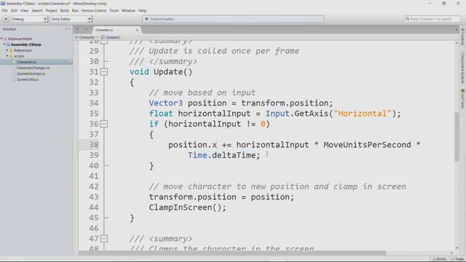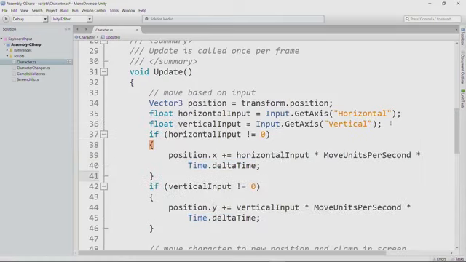I'm going to do all the same stuff for vertical input, so I'll come back once I've typed all that in. Okay, so this should look really familiar based on what we did with horizontal input. I have a vertical input local variable that I'm setting to getting the vertical input axis. I check to see if that's not 0, and if it's not, I modify y based on the vertical input times move units per second times how much time the previous frame took to execute.